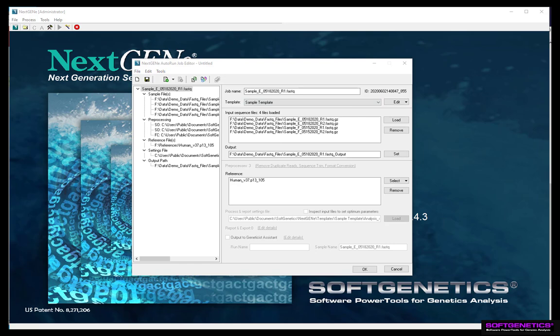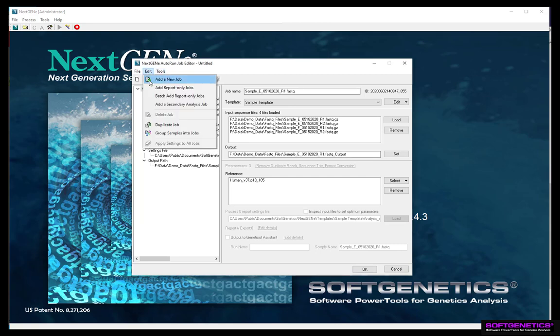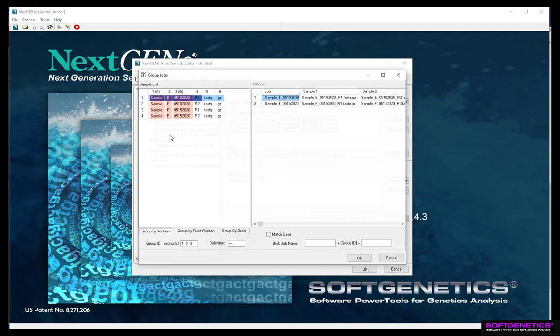If files for multiple samples were loaded, click the Group Samples into Jobs icon, or go to the Edit menu and choose Group Samples into Jobs. This will open a dialog where you can specify how to group the sample files into individual jobs. You can group the sample files based on sections of the file name, and the output folders will also be named based on these parts of the file names.